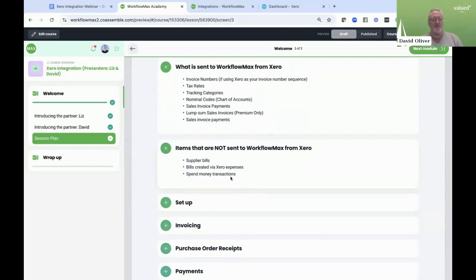The last item here, in a very similar vein, is that idea of spend money transactions. So literally, if you are spending any money via Xero that does not involve a bill, do not anticipate that that will come into Workflow Max. So again, we'll talk about yet. I don't think that ultimately will, certainly not for a very long time. But yeah, today, do not worry about these items. You will not see them.